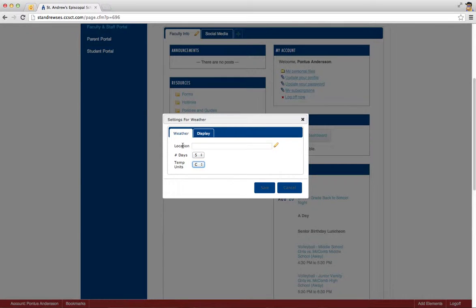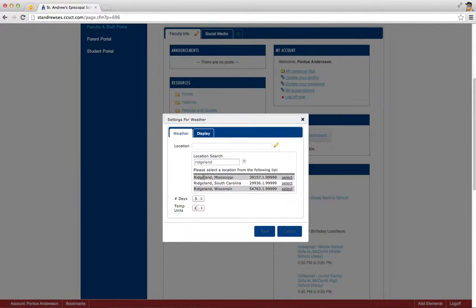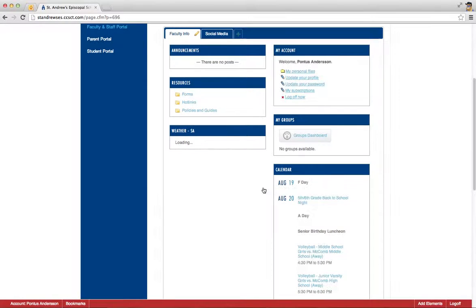So in order to edit this location, I'm just going to click on this pencil mark again. I'm going to type in Ridgeland, and then this arrow button. Now I see there's original Mississippi, which is the one that I want. South Carolina, Wisconsin, you get the picture. So I'm just going to click select. It'll pick it for me there, and I'm just going to click save.